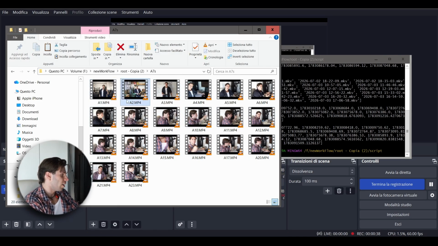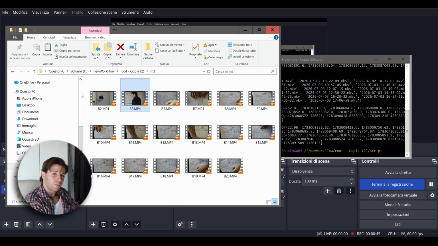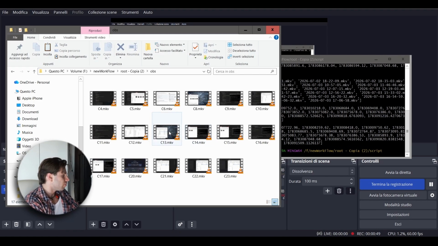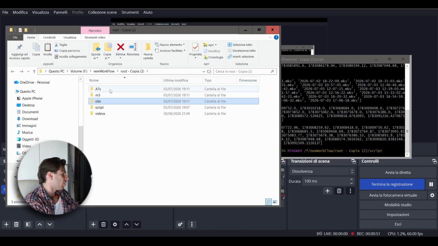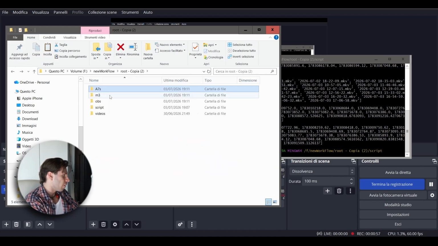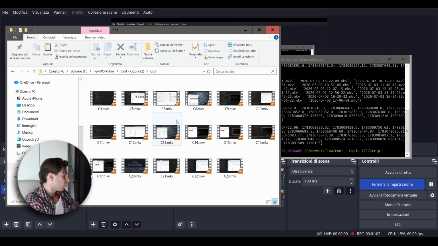So A1, A2, A3. For example, A3 is linked with B3. And C4 is aligned with A4. And for example, A10 is aligned with B10 and C10.